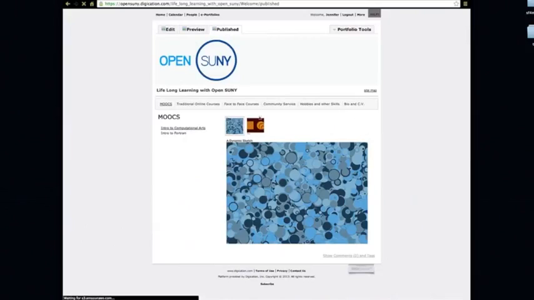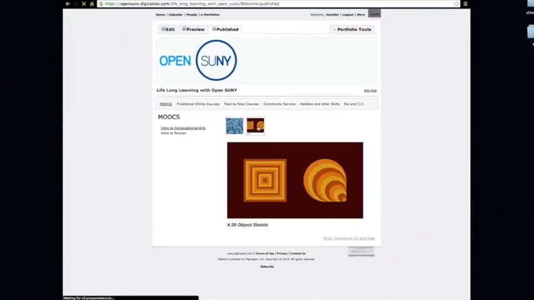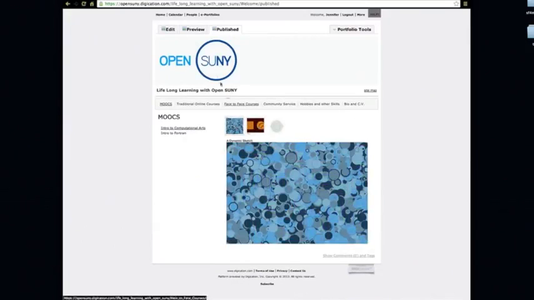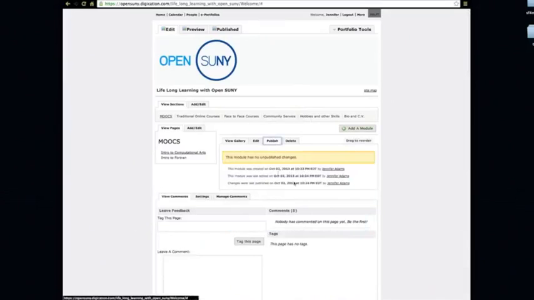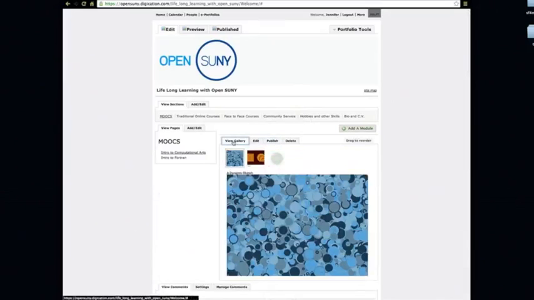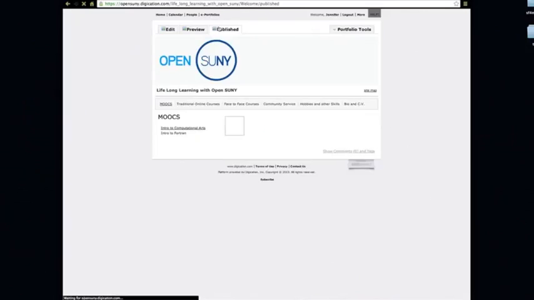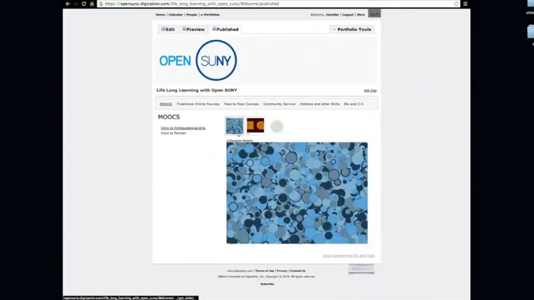Looks like one of them didn't make it up yet. Let's see, let me go back to edit. Looks like it's there. Maybe no unpublished changes. I think it just didn't get to the published site yet. There it is. Okay, so this is what the gallery looks like.